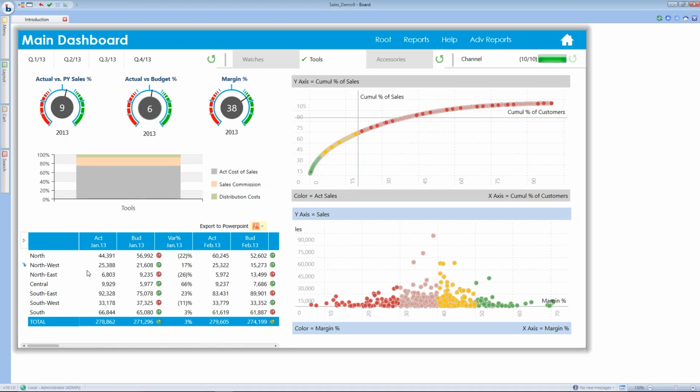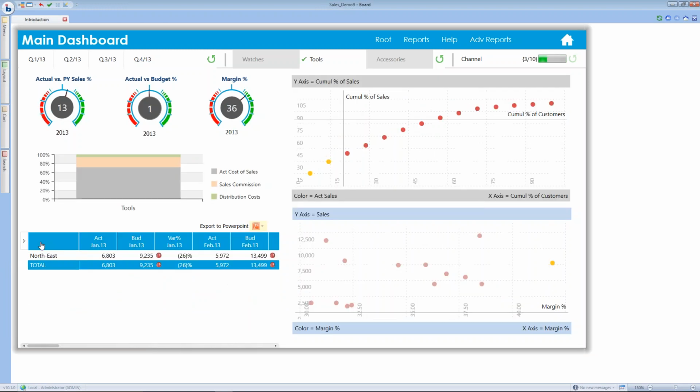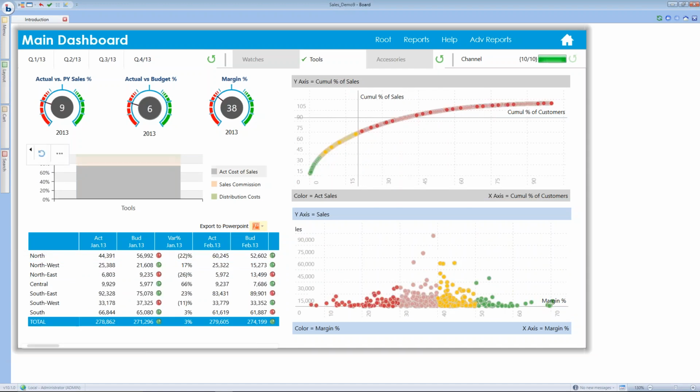Now, also, we have our data view here, our table, and we can select a region that's not performing as well. Let's, for example, say Northeast. We click on it, and we can update our selection using the data view. We can also easily remove it again by clicking the arrow button.